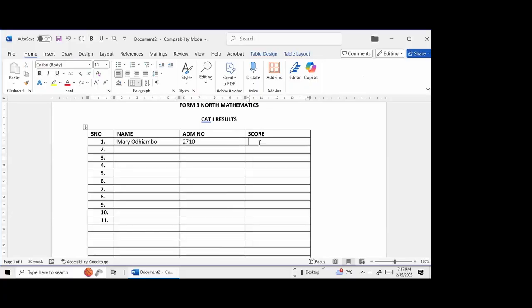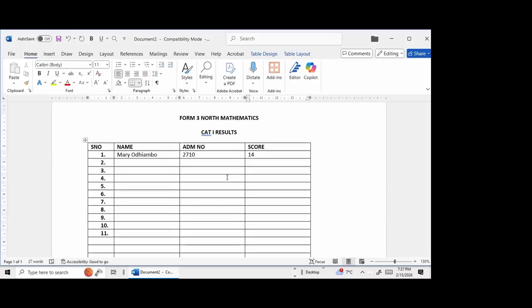Maybe cut is normally out of 30 or out of 15, whichever. Let me say 14, like that. Now I need to save this. So remember, it is from 3 North, cut 1.